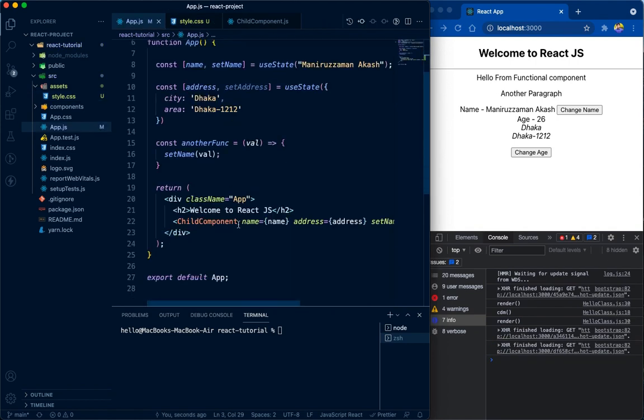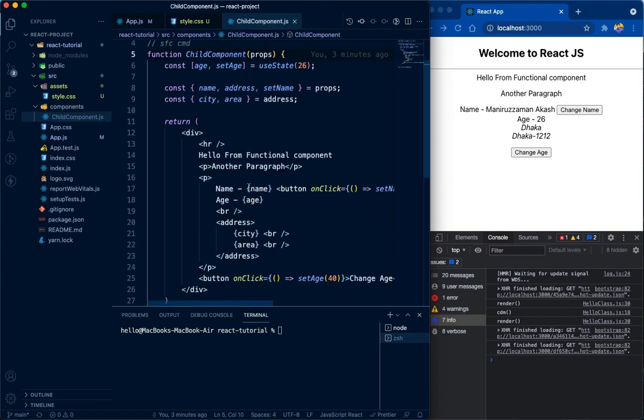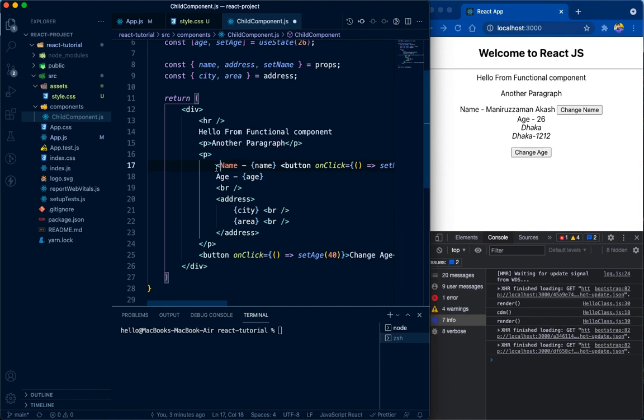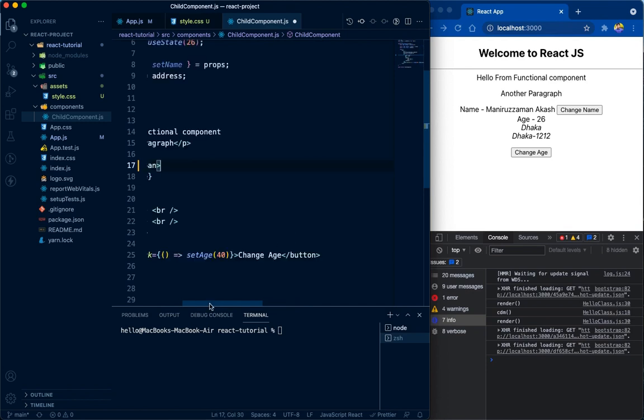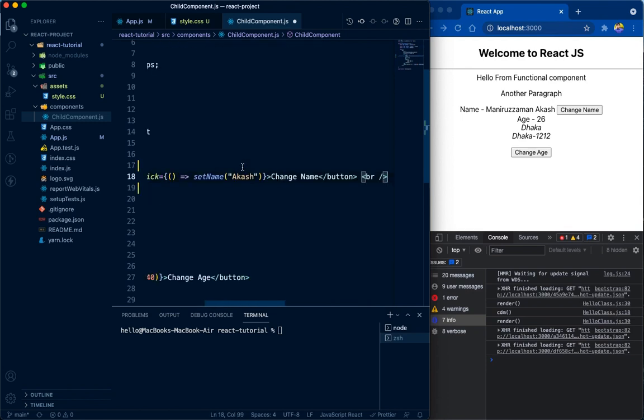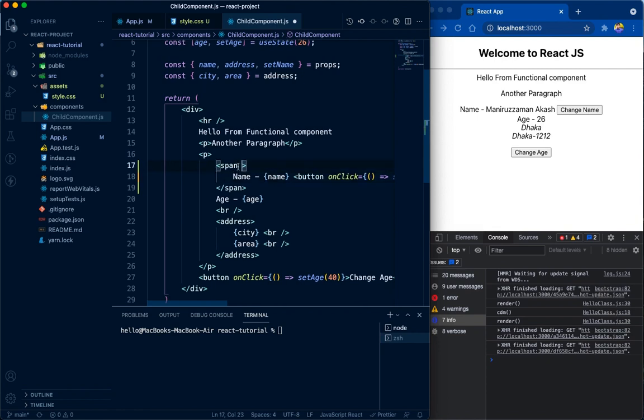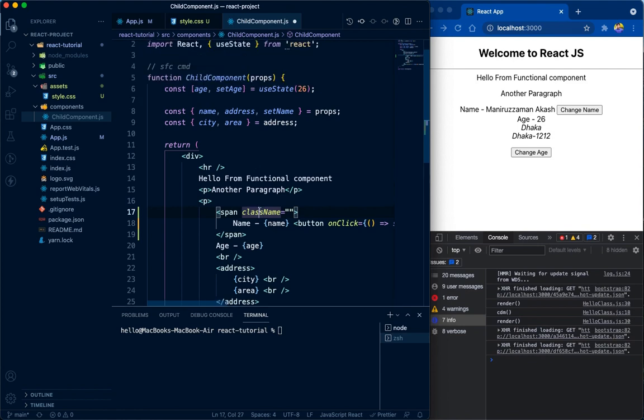So in this child component, give it a span, cut it here inside the span. Then we can give it a class name. And how can we add the class name in React? It would be className, not class, because class is a reserved word in JavaScript, so we cannot write class. It will give you a warning. So we should use className. Class is now className in React. So it is name. Save it.